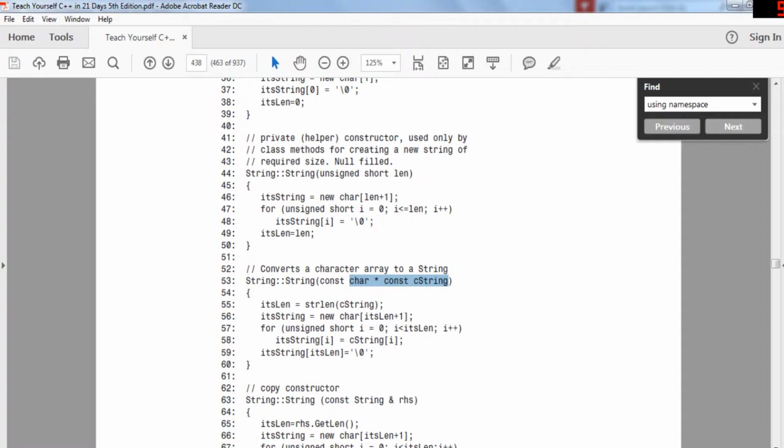Character pointers are exactly like arrays. So they loop through every single element. They get the length of their character array, right? Then they create the current string, the instance array, allocate memory for our string, and then they loop through our string and set each one to whatever value is in the character array, and then they add the null terminating character at the end.